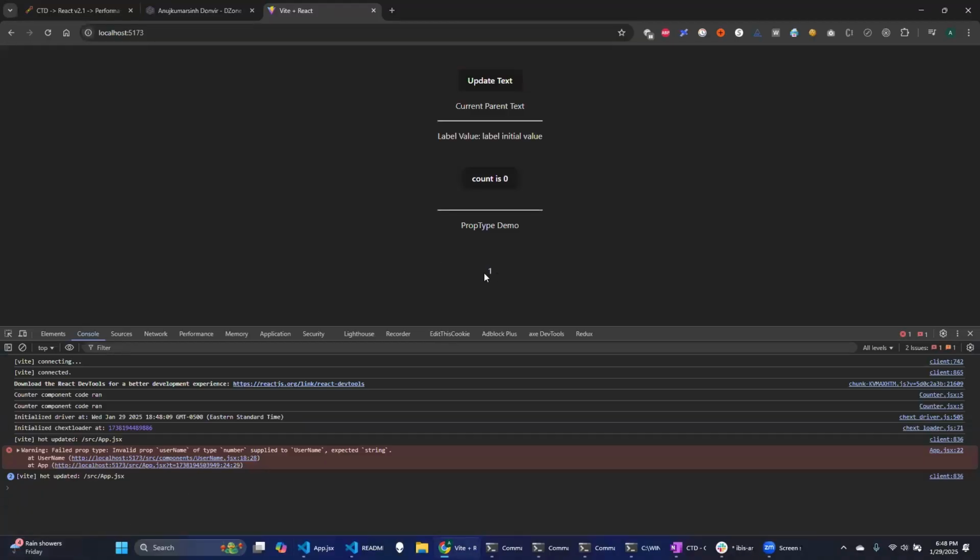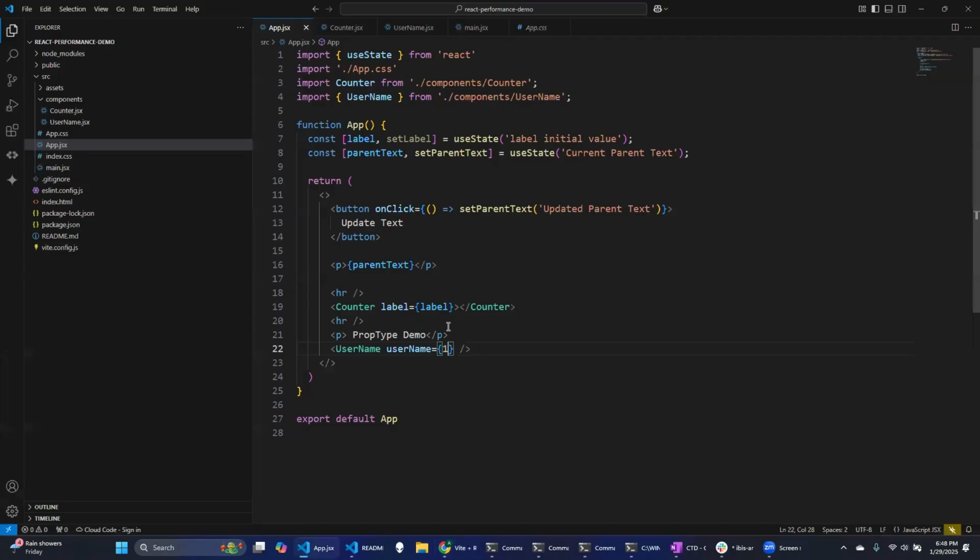And while React will not prevent the component from being rendered, you will get a warning. It says failed prop type, invalid prop username of type number. The supplied username expects a string. So it's telling us that this should have been a string, not a number.